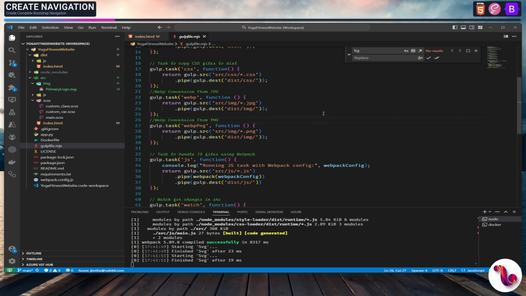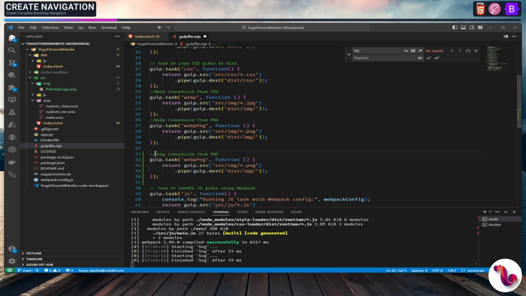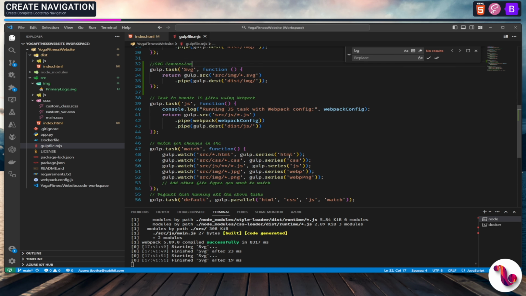But first off, I want to add a task specifically for SVG. So I'm going to copy any task, and it doesn't need to be a specific task. You can copy any task. And we're just going to change the comment. I'm just going to say SVG conversion, and I am going to rename the task. I'm just going to call it SVG, and we want to change these file extensions to go and look for .svg. Perfect. I'm going to hit save.